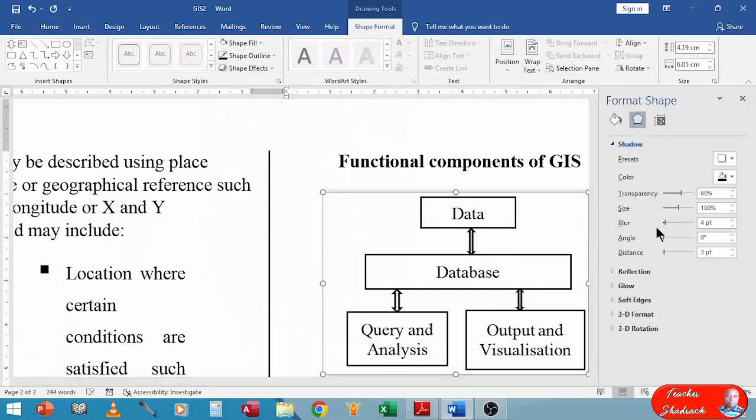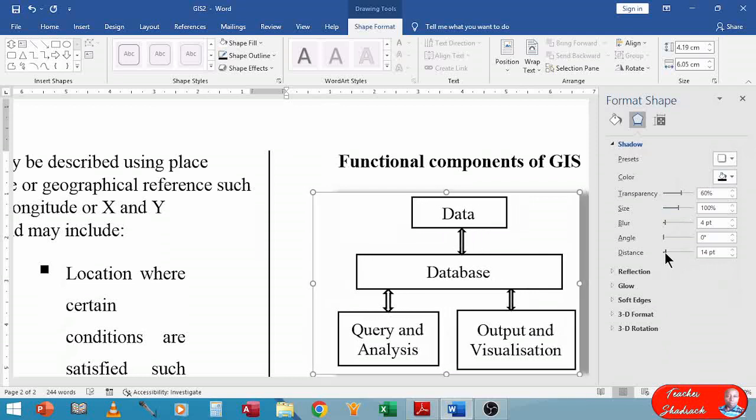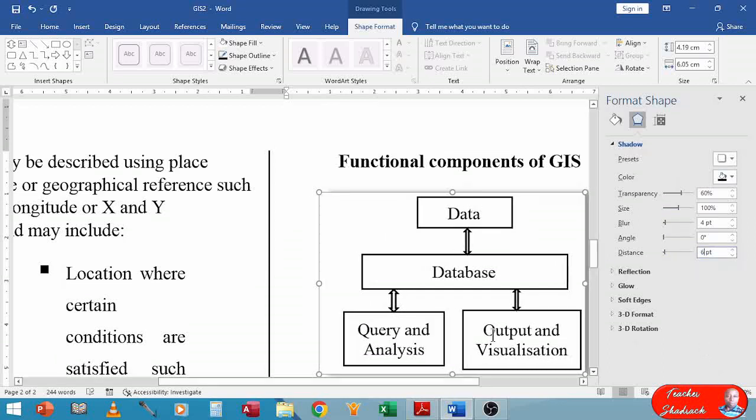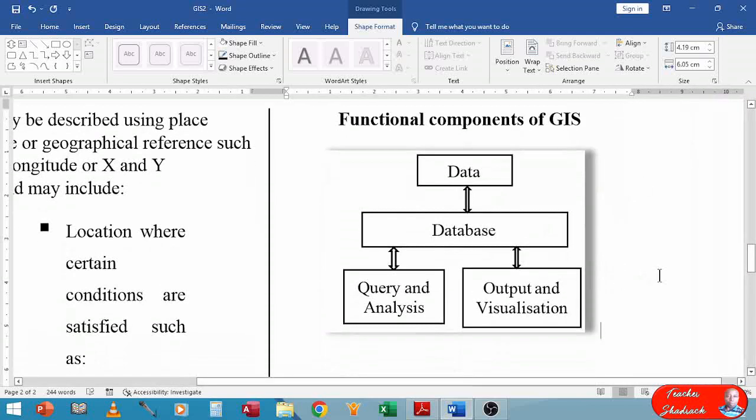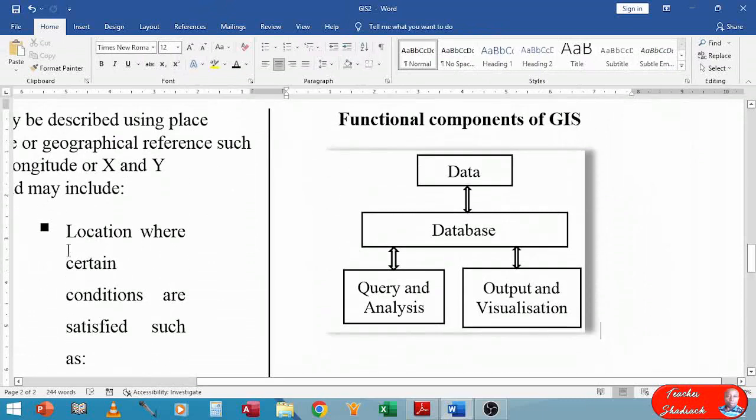Then you can specify the size of the shadow. Then distance. Where do we want to have the shadow? Move a little bit from the image. It was initially 3 points. Let me try having it move to 6 points so that the examiner will be able to clearly see. Even if he was a very old man and does not see so well, he will be able to see there is a shadow behind.